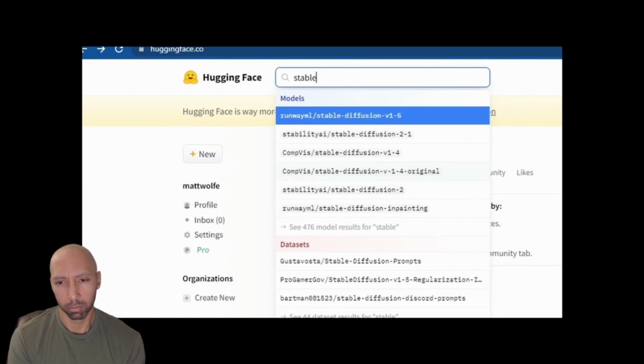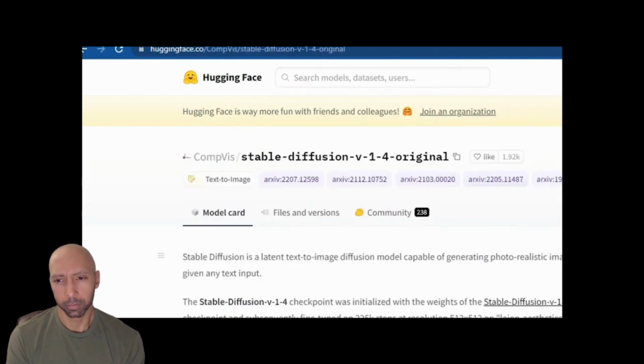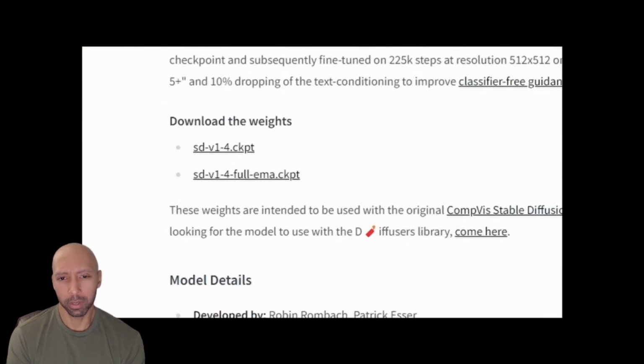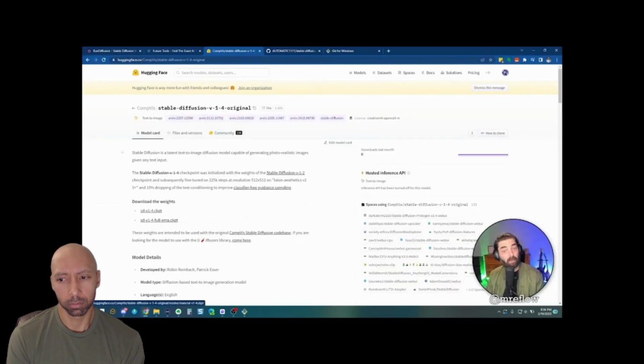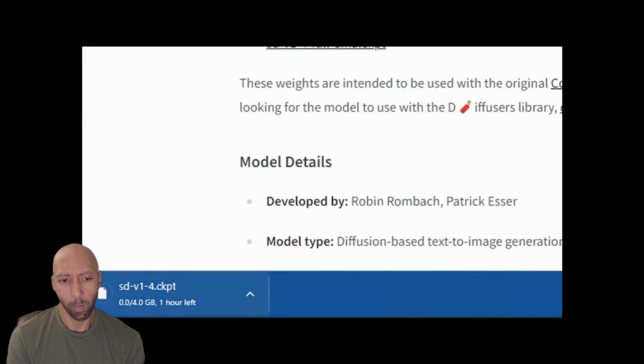So go ahead and select Stable Diffusion 1.4 original, and then under download weights, go ahead and download the SD-V1-4 CKPT. Now this is a large file, so it will probably take some time to download, but go ahead and get that process started. You can see that it's 4 gigabytes. So just let that download.